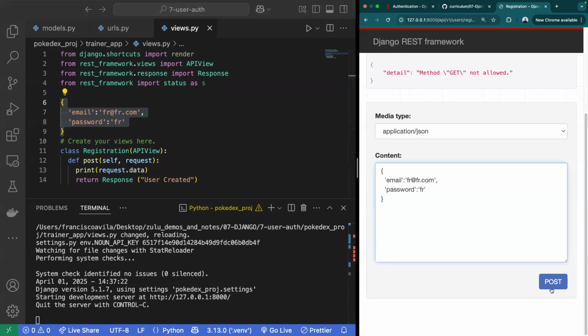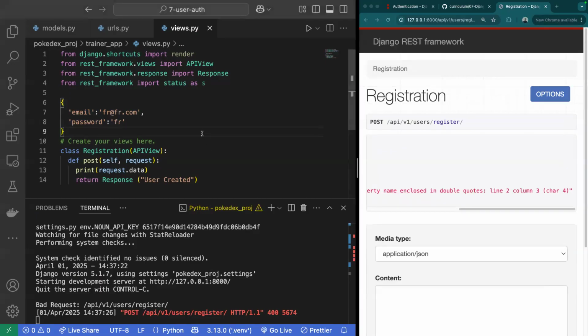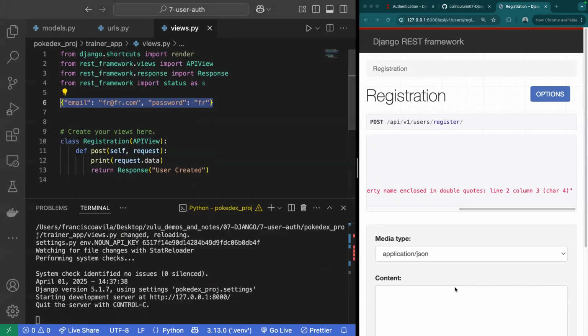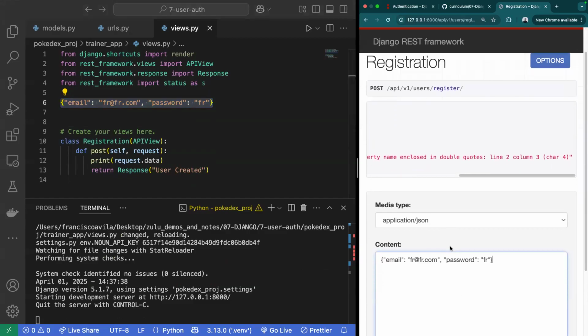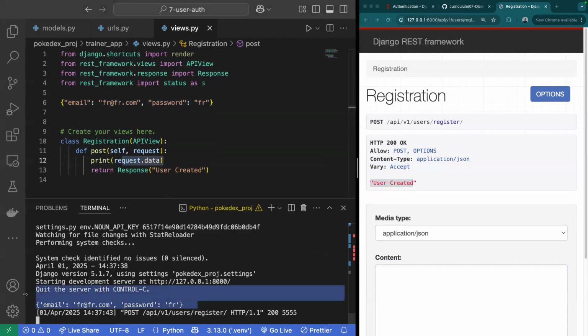All right, so we send our post requests. Currently we got a bad request: detail, JSON parser expecting property name enclosed in double quotes. Of course. Why not? All right, it was invalid JSON. Now I was actually able to accept the request and we get the response of user created. And we can see that when I print request.data, I am getting my email and password.